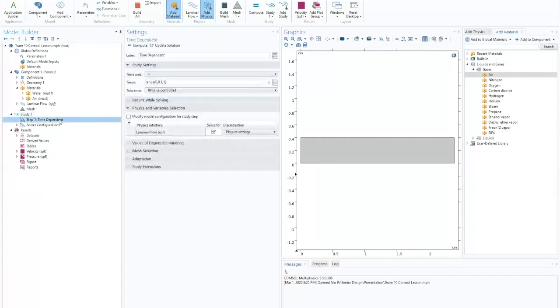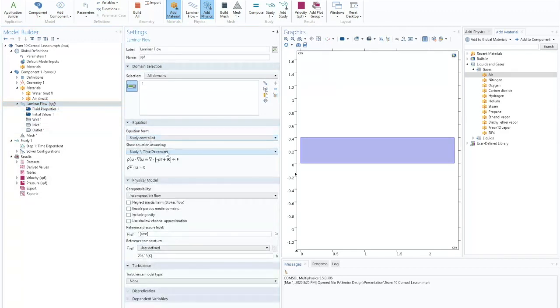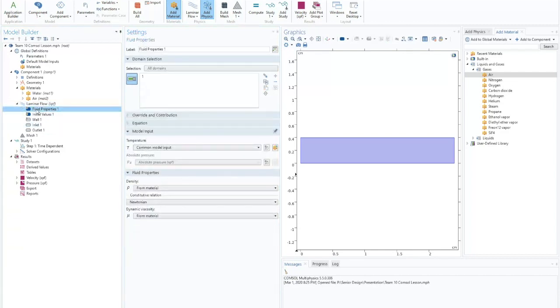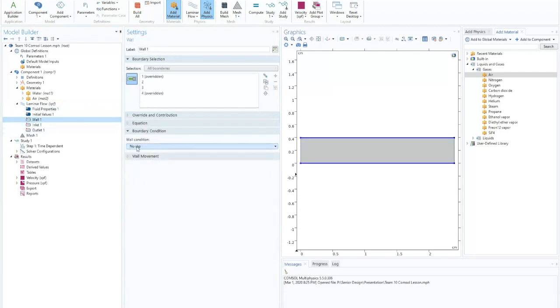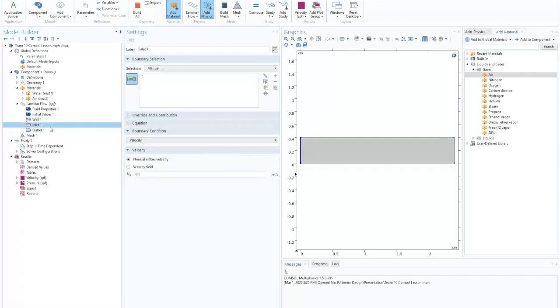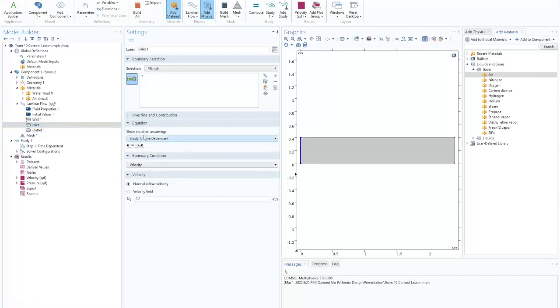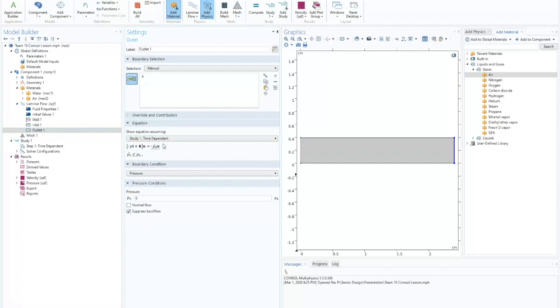And so we want to double check that all of the governing equations have been switched to time-dependent ones. So we'll click on laminar flow. And we will double check that all of the equations are time-dependent. Looks like we're all set.